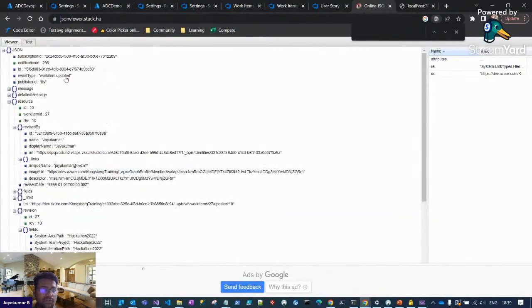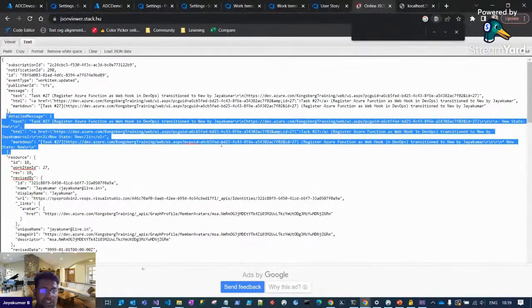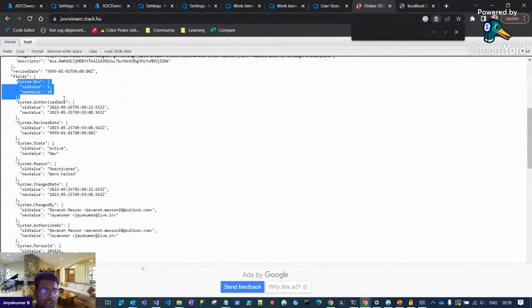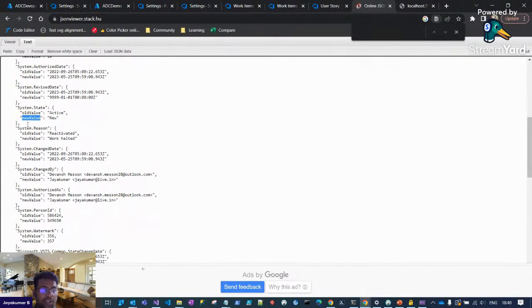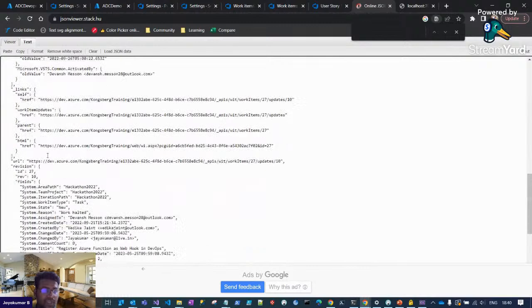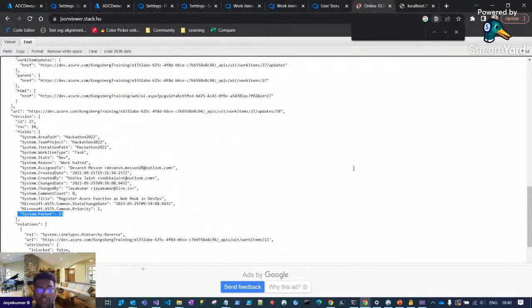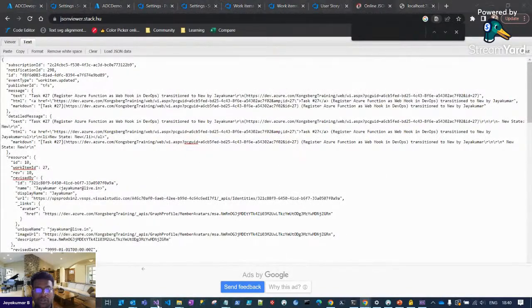You will get all the information: what is the event that is getting updated, who updated it, what is the message, and what that specific task is about. Jayakumar updated this. You also get the revised date, the state, the previous value, whether it was active or new, the new values, and the reason. Some of the fields include the parent, and whether it is a task, user story, or epic. You get the work item type, and if there is any parent available, you get the parent as well. You can get all this information and pass it into your function.